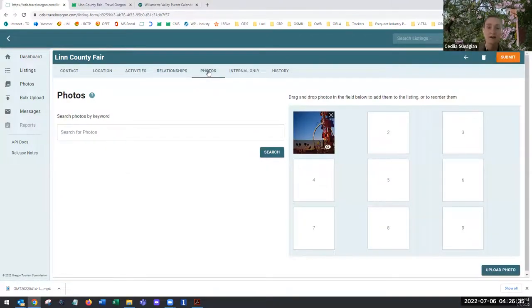A listing with a photo appears more complete. If you do have a photo, please upload it. Once you have uploaded a photo to OTIS, it is in the photo library. And if you needed that image for a future listing, you could just find it in OTIS again. You don't need to upload it again.